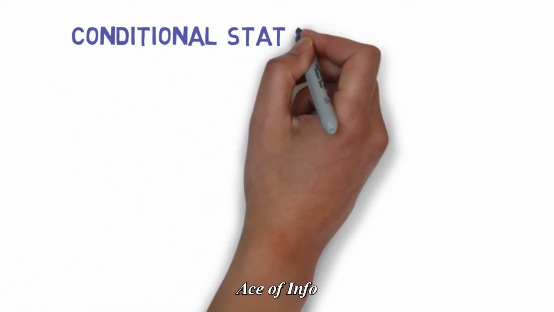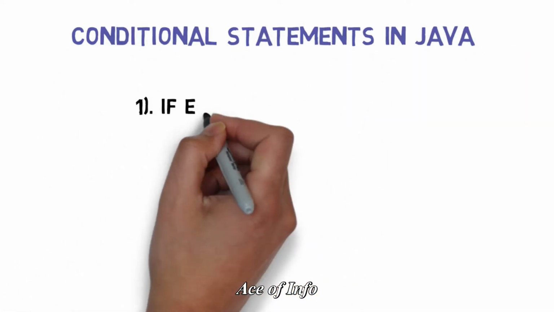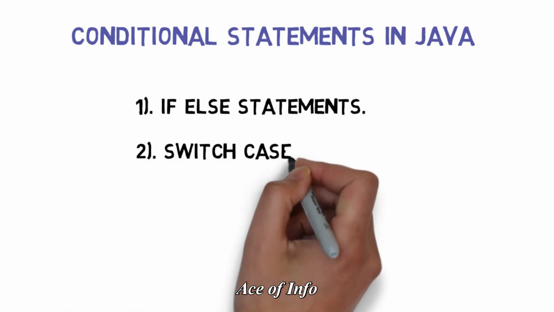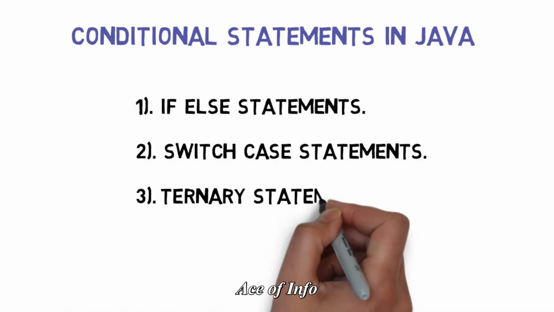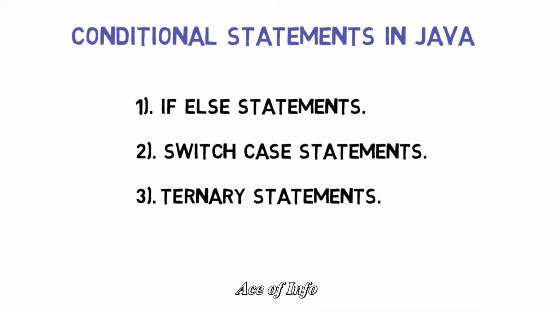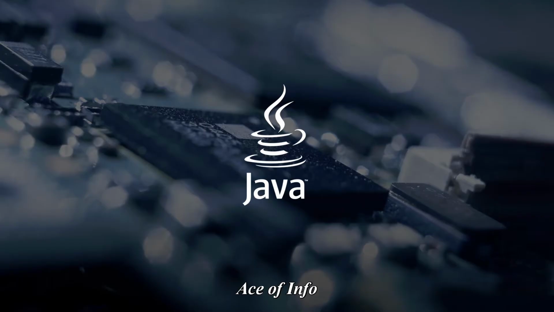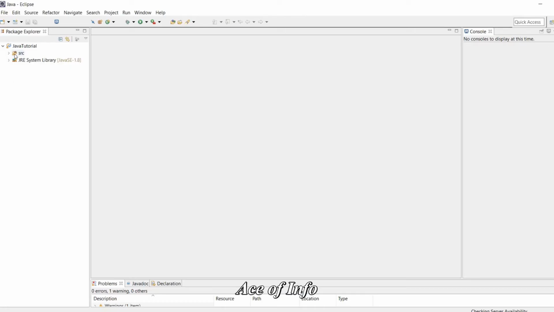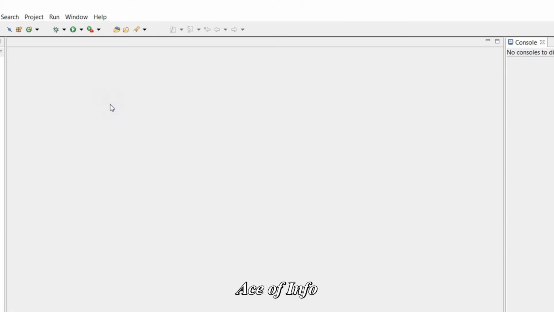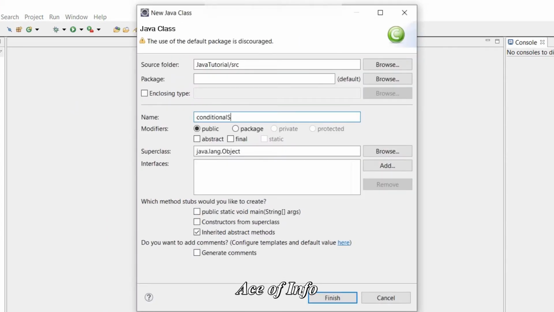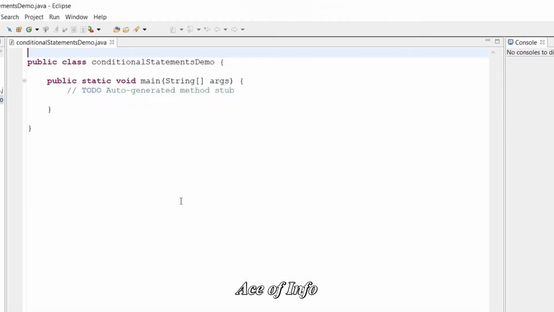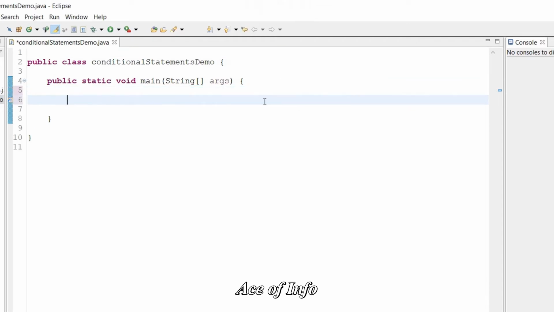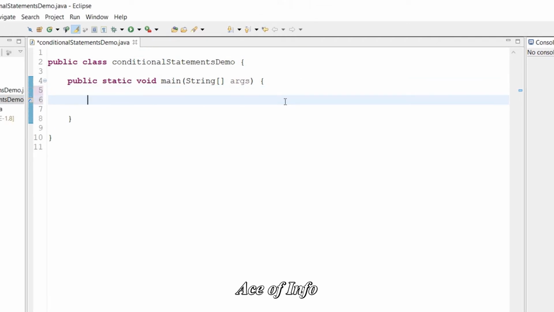In Java, there are three ways to check a condition: using the if-else statement, the switch statement, or the ternary statement. Let's try them in our IDE. I am creating a new class here. First, we will see how the if statement works.